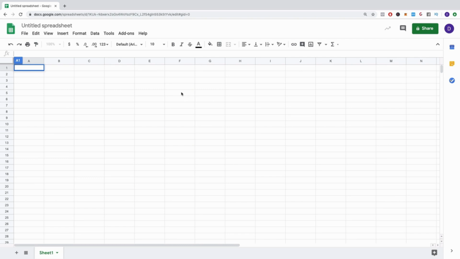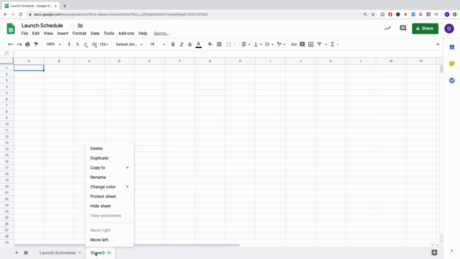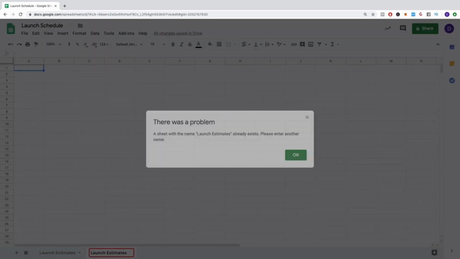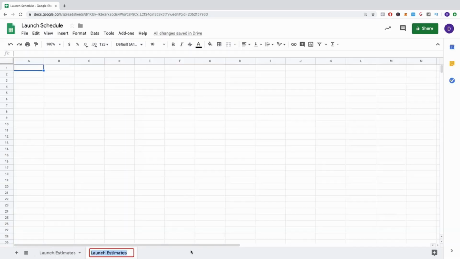So I am in Google Drive right now. It's what I like to use, and we're going to name this launch schedule. We need two tabs. The first tab, we're going to make launch estimates. And the second tab, when you hit the plus, is going to be called launch schedule.